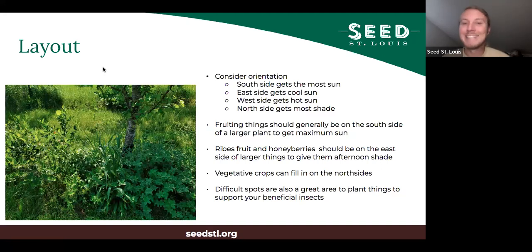Another critical thing is considering orientation. This can really help you get stuff growing well underneath other things. So the south side of plants is going to get the most sun. The sun is in the southern sky, even at the solstice, which we're coming up on here in a week or two. Even at that point, when the sun is highest overhead, it is not directly overhead. It is still slightly to the south.